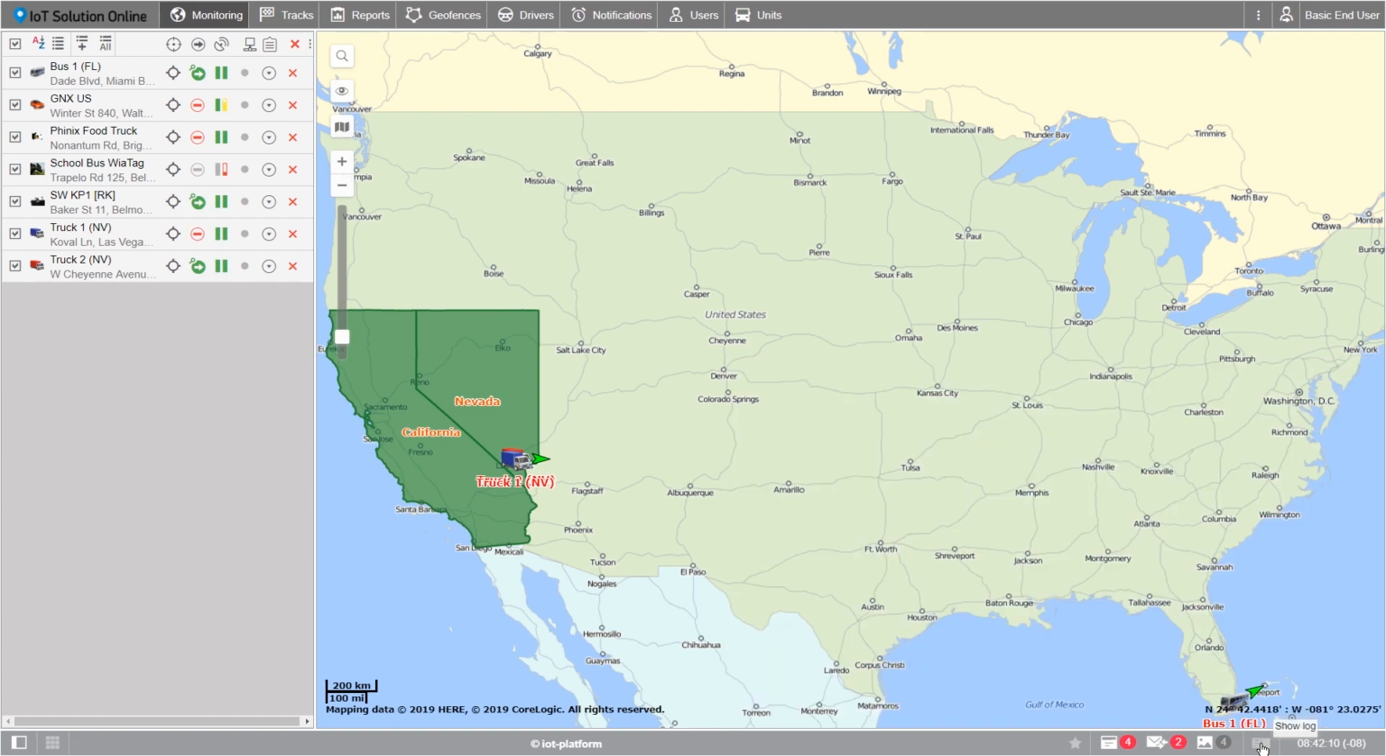The last item we can see here in the bottom right of the screen is the clock. This shows the time zone specified in your user settings. The next section of this video is a personal touch project.